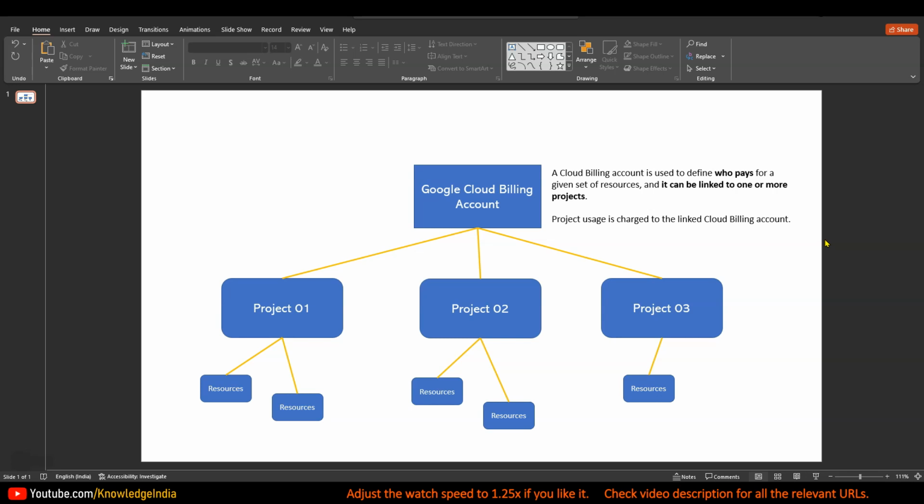In very simple terms, a cloud billing account is the place where your contact details, your credit card details, all of those things are captured. And using those details, Google will charge you every month some amount, which of course depends on your amount of usage. Now, when you are practically using things, you will go ahead and create resources in different projects.